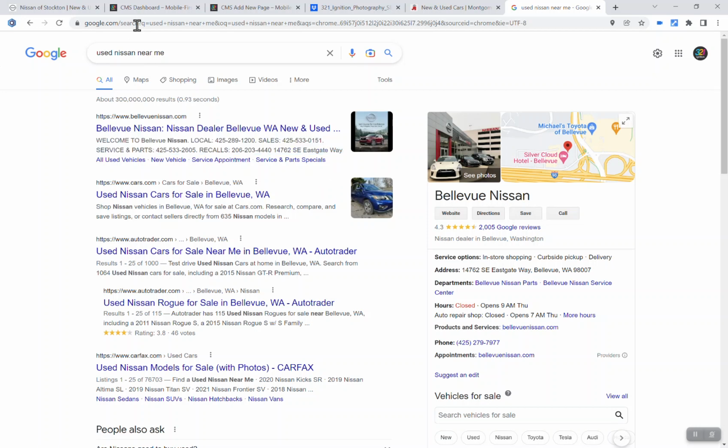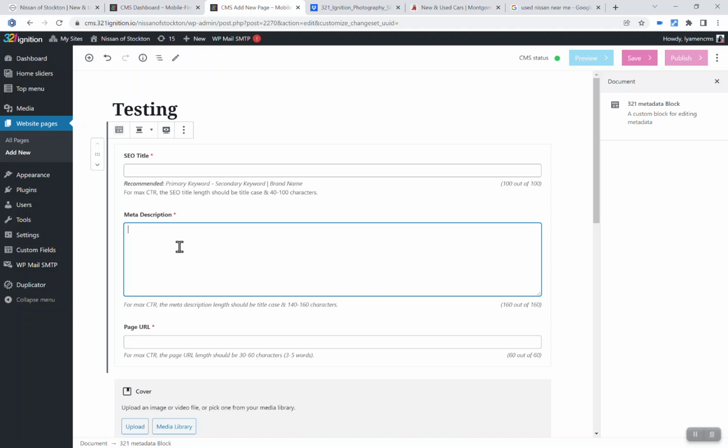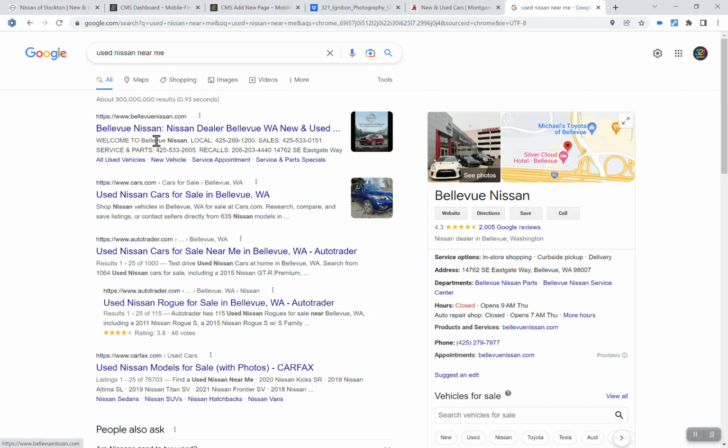But the key is to try to come up with a meta description that's going to be compelling for people to click on, because the more people click on it, the more it tells Google that this page is relevant. And the more relevant it is, the more likely it's going to start showing up higher and higher in search results. That means more people will see it and more people will come to your website.